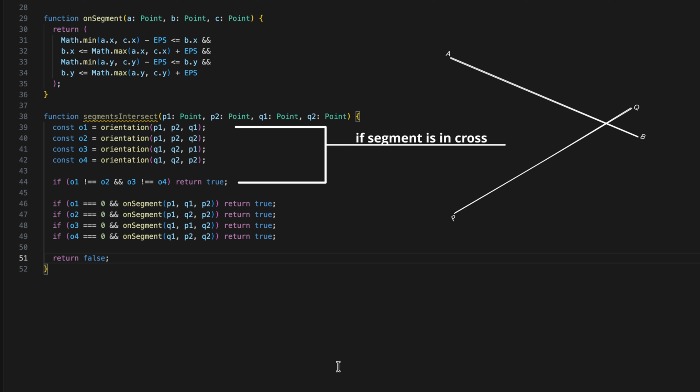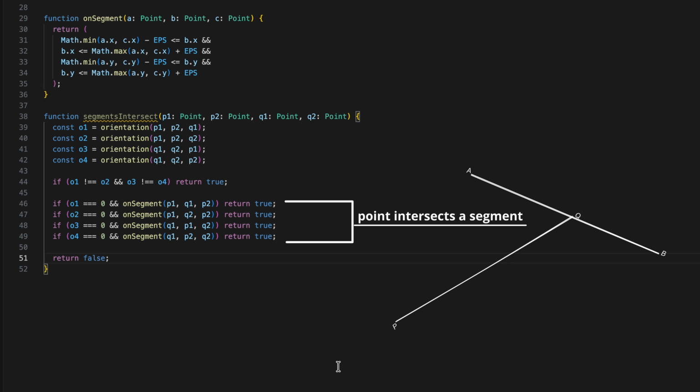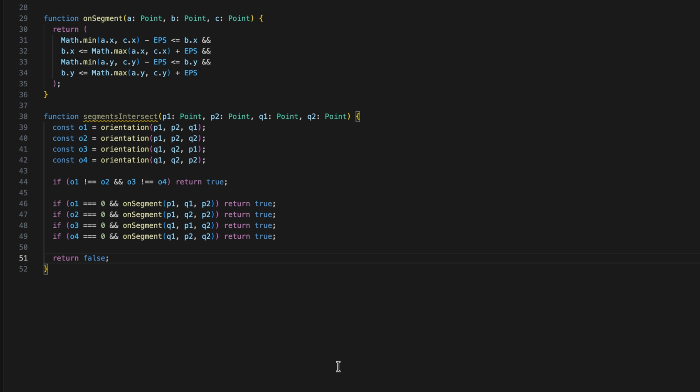Then we also check a few special cases, like when the points are collinear, meaning they're perfectly aligned. In that case, we use the onSegment function to confirm if any of the endpoints actually lie on the other segment. If any of those conditions are true, we return true, meaning the segments intersect. So yeah, this function handles both normal and edge cases, whether the lines cross normally or are lying on the same line, collinear. It can detect both.